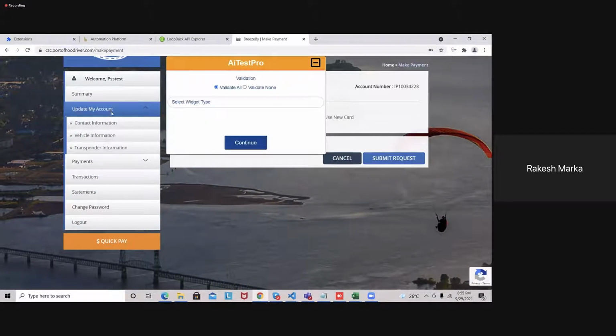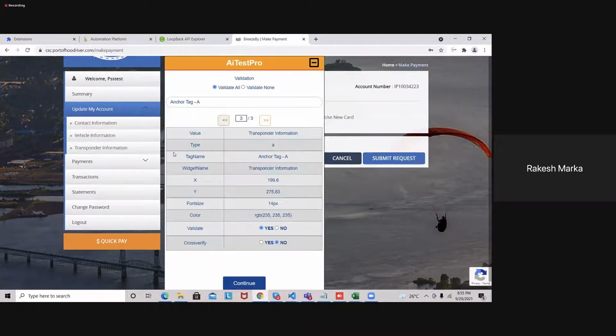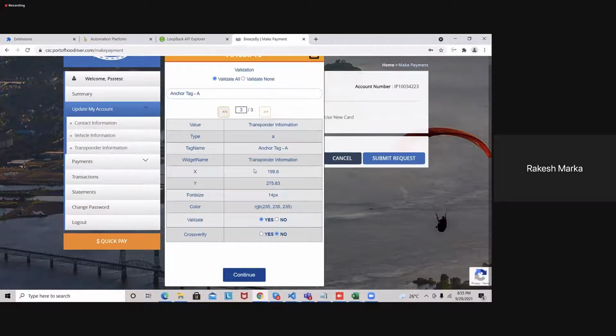Once you click on a particular widget or element, it will capture this request and this particular response. These responses we can see here: span, update my contact, and anchor tags. One is the account information, second one is the vehicle information, and next one is the transponder information, with all the things: XYZ positions, font size, color, all things we can capture. This is one of the steps in the particular test case.